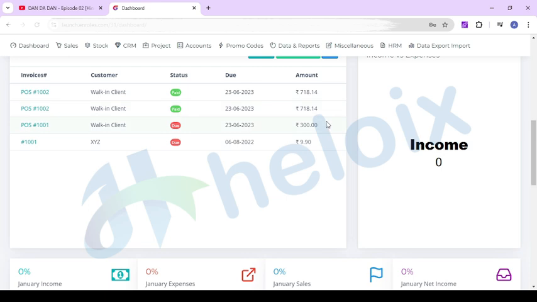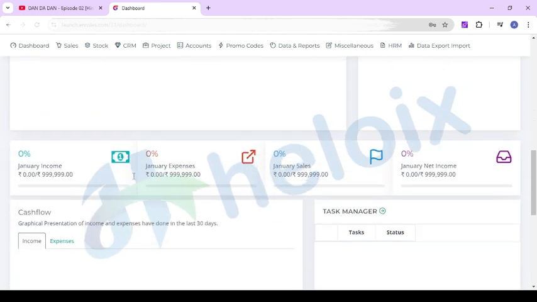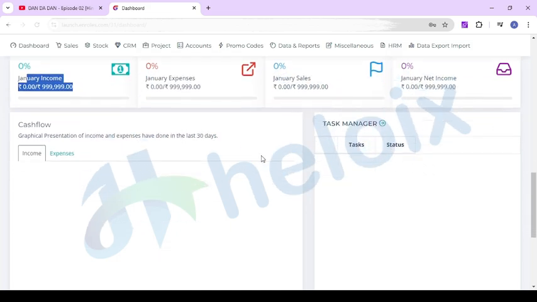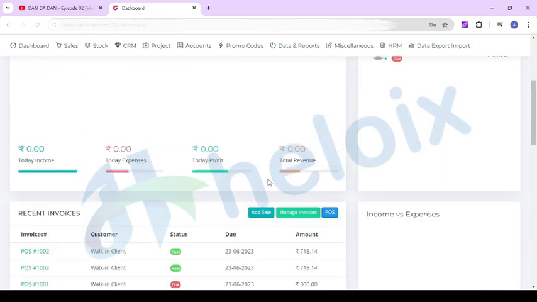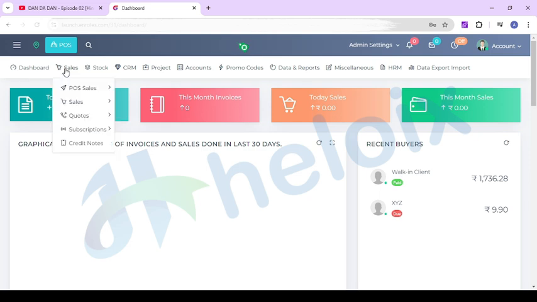Then we have recent invoices, income versus expense. Then here we can check January expense, income, January sale, January net income, cash flow, task manager, and recent transaction. Okay, then we have sales.